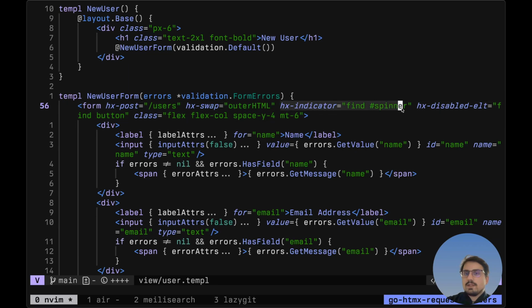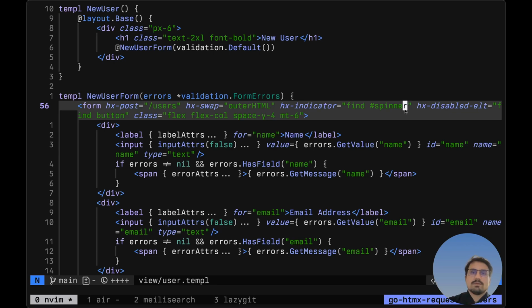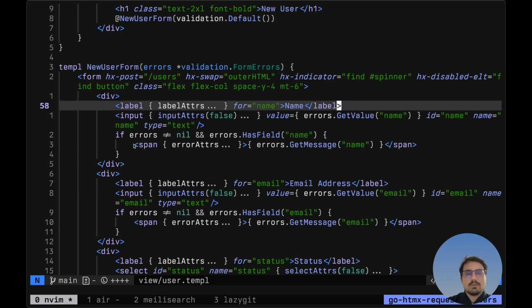We also have here the indicator, meaning that when this thing is making a request, we want to find the first element with the ID of spinner inside of this element itself. So it is going to look inside this form, and when it finds an element with the ID of spinner, it is going to know that it is the indicator. And then we also want to disable the element, but instead of disabling the form, we want to find the first button inside of this form and disable it. And this is only going to happen each time that the request is being made to the backend.